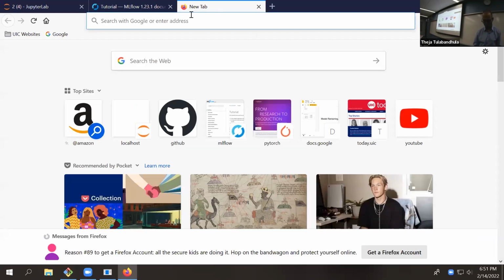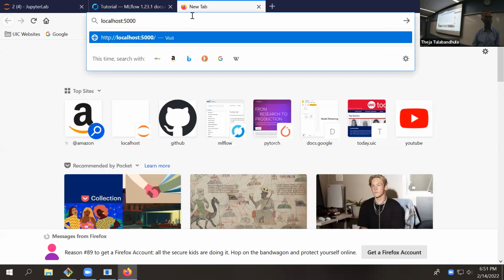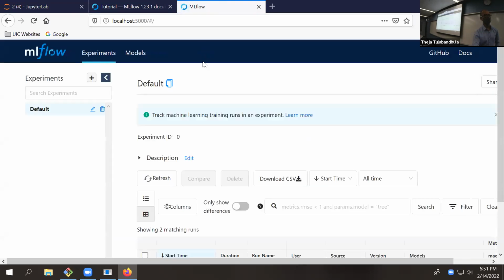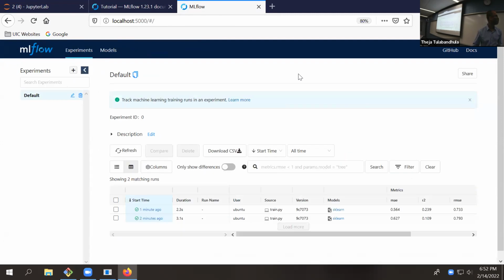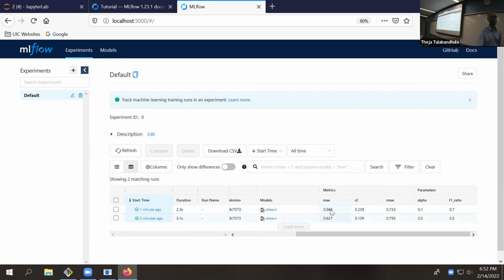So let's see if this should be what you should see. I think it looks like it's zoomed in. Okay, so these were the two runs. You can already see some interface where we ran the training twice. You can see the PY file that was run, who was the user, and the table of the mean absolute error, R square, RMSE, the things that you explicitly track.